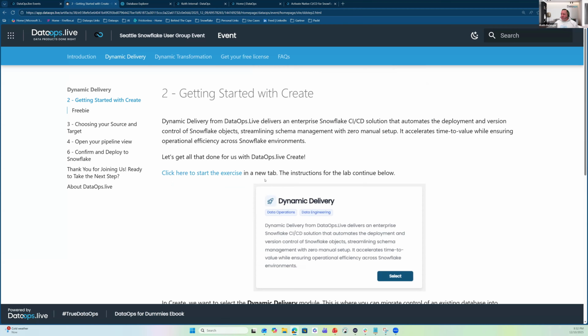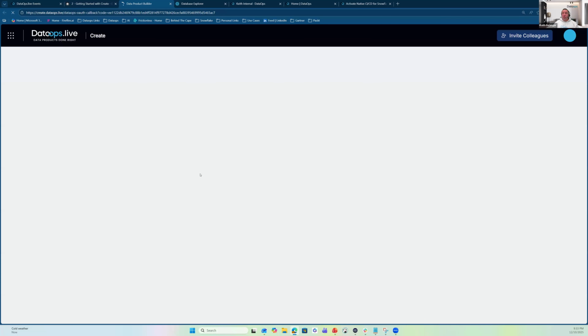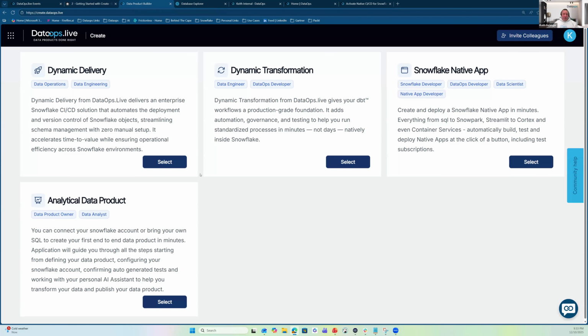One of the first things we're going to do is go through a wizard called our create process. So I'm going to click here to get started with the exercise. This brings me into DataOps.live, and we have a variety of wizards, and you can see some of the other breadth. We have dynamic transformation, a Snowflake native app, analytics, so other things that you could explore on your own. Again, everything here is free for you to use up to 500 minutes. For this exercise, we're going to click on dynamic delivery.